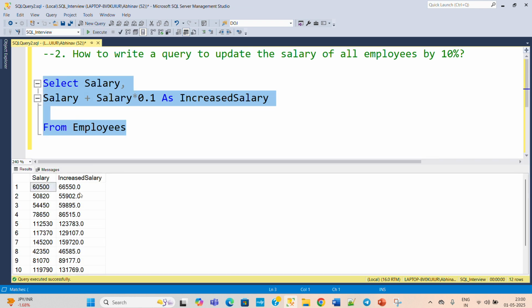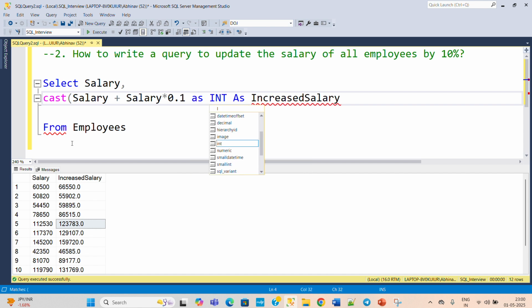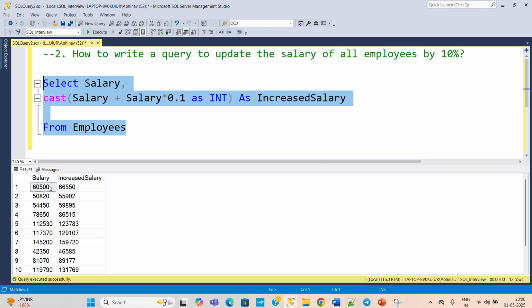So here you can see we are getting some decimal places. We will resolve this by using the cast function and casting this result into integer. So cast salary plus salary into 0.1 as integer. Now execute it again and check the result. So here you can see we are getting salary, and this is the salary increased by 10%. So we need to update the salary to the increased salary. Now our logic is correct.